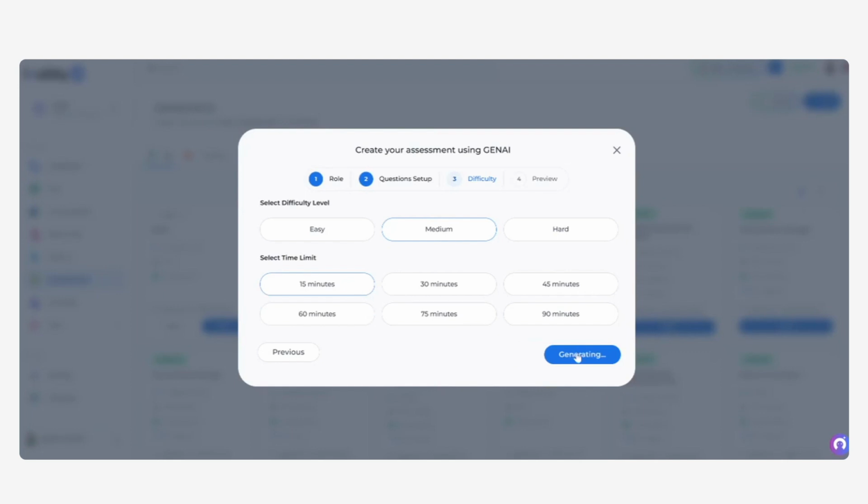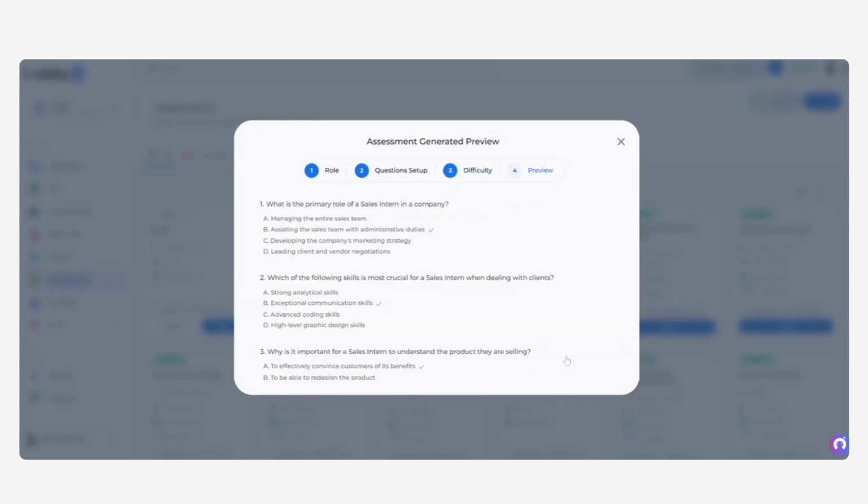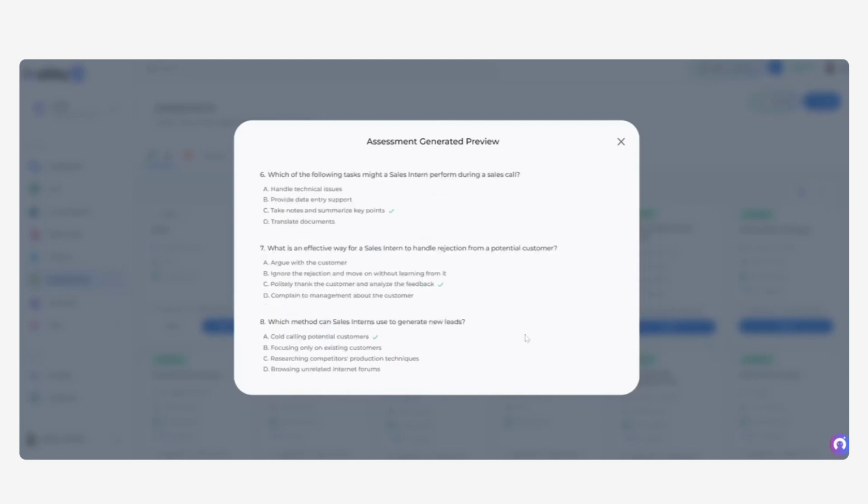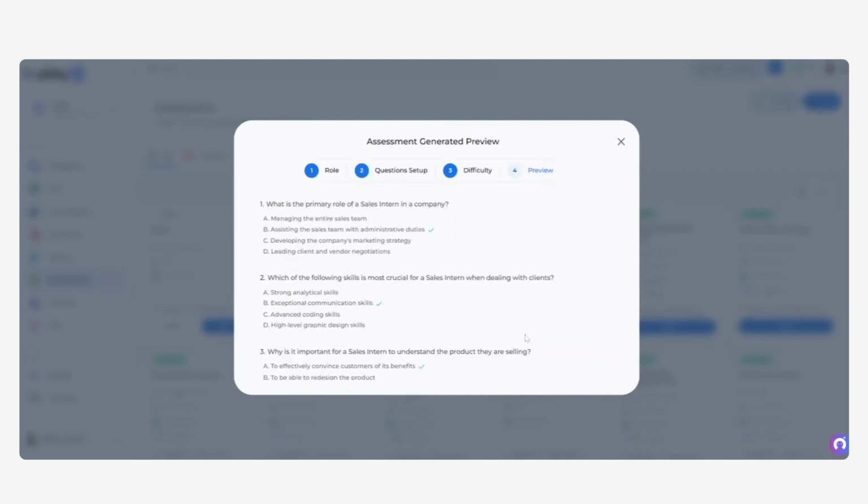Once you're ready, click Generate Assessment. After a few seconds, the system will create the full set of questions. Click View Assessment to review the generated questions. You'll see that all 10 questions are relevant to the sales intern role and follow the selected format.